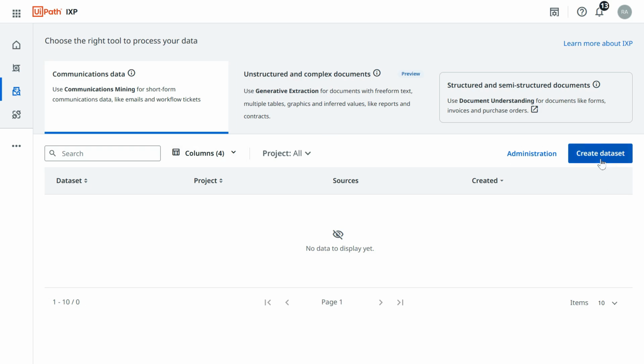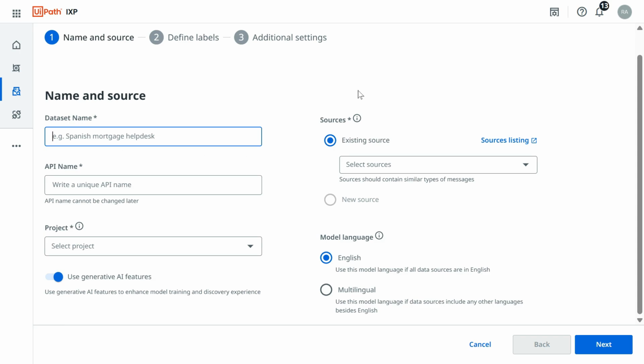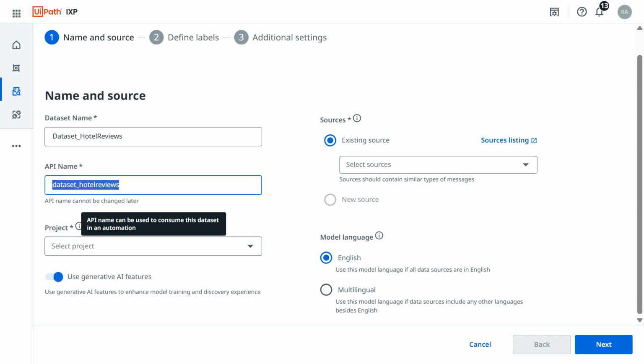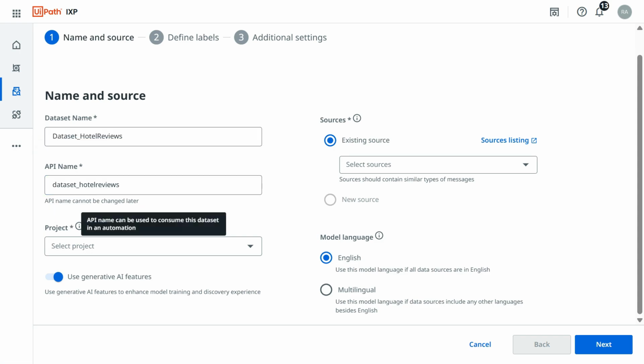Let's do it this way. I'm going to come to the home page of communication data, click on create dataset, and here let's provide a dataset name. Because it's a dataset, I'm going to start with the name dataset underscore, and I'm going to say hotel reviews. Okay, hotel reviews. So here automatically it's going to give an API name, exactly whatever you have typed here. API name cannot be changed later. So this is the important point.